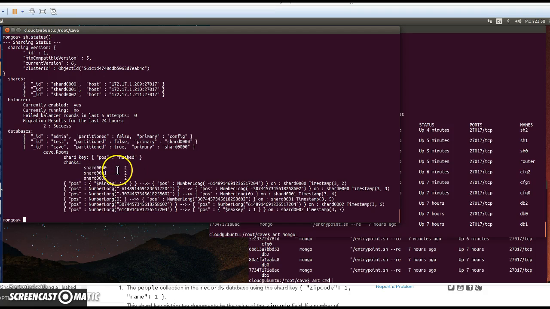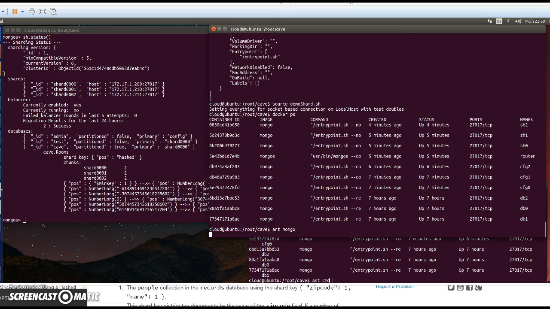Then we have, as we see here, two chunks on each shard, which means that we have 6 different chunks that we see here, and they are basically just the intervals of which data should be stored on which shard. So now let's try to add a user room and see that this is working.